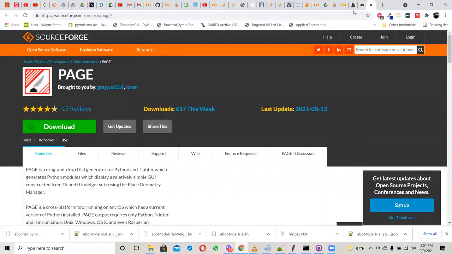So that is the tool that we are going to use. I have already installed this tool on my laptop, so I will show you how you can use it.